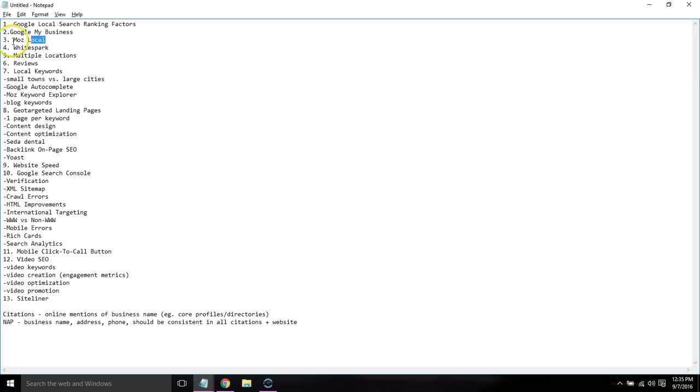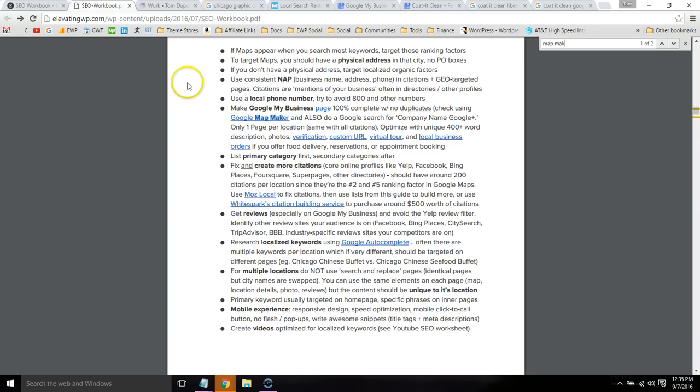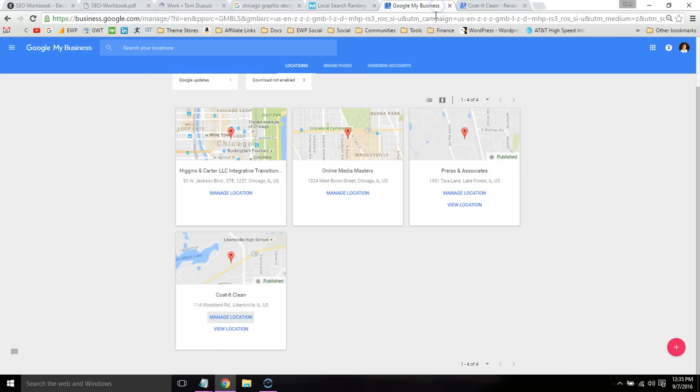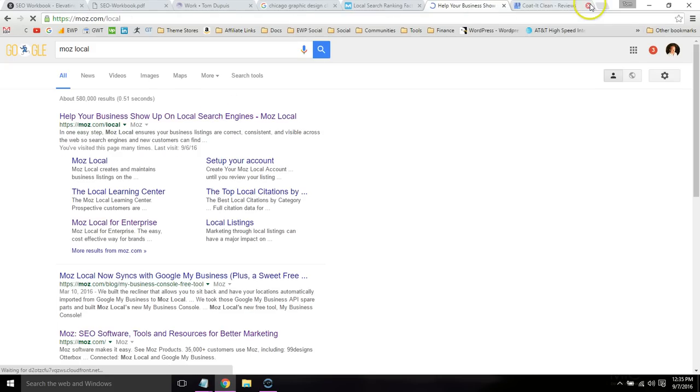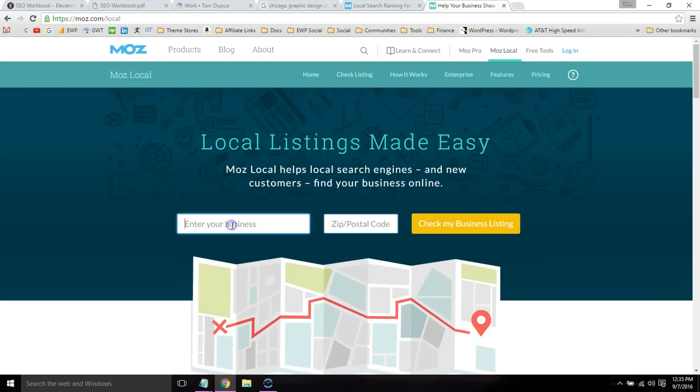The next thing you want to do is run your business through Moz Local. So I mentioned citations, which are online mentions of your business name. And these are like profiles and directories. Moz Local will analyze your top 15 citations. So we'll just go to Moz Local. And I'll just do a sample business right here, Ragsdale Inc. in Lake Bluff.